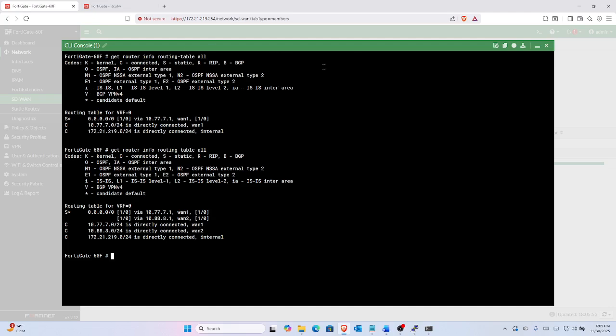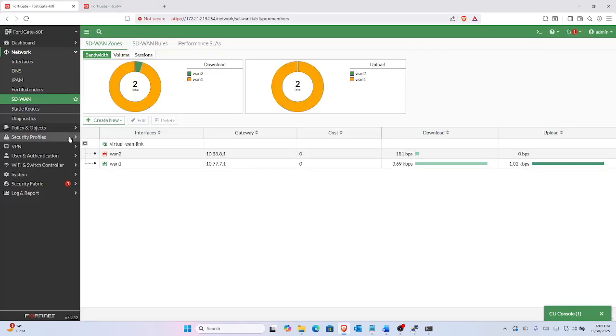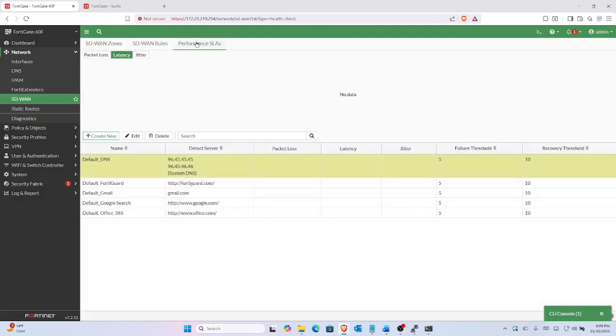So what we're going to do is go back to our SD-WAN. We're going to just close out of this, and we're going to go back to SD-WAN over here. And what we're going to do is go to where it says performance SLAs. And you'll see that Fortinet already has several of these SLAs on here. They're actually not being used yet, because if they were, you would see something under packet loss, latency, and jitter already. They're pre-programmed, but they're not assigned to an interface, so they're not doing anything yet.